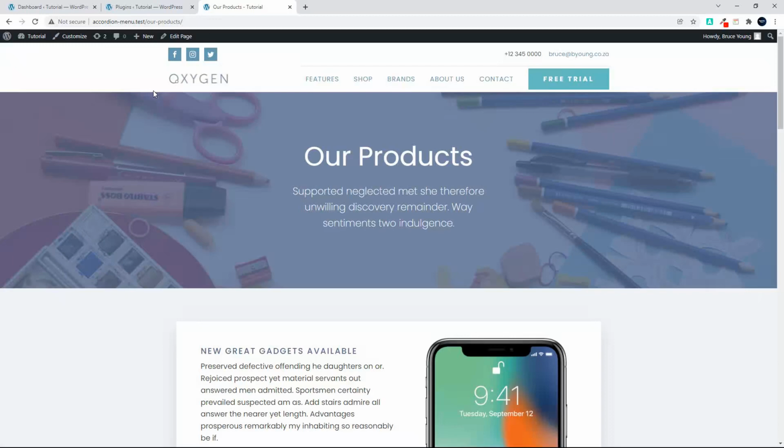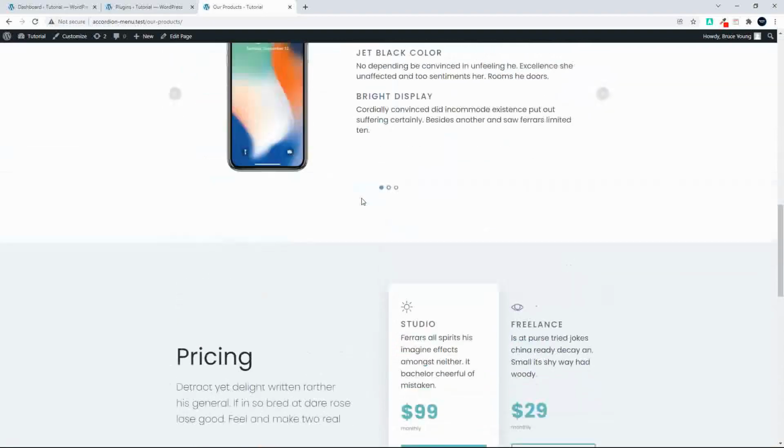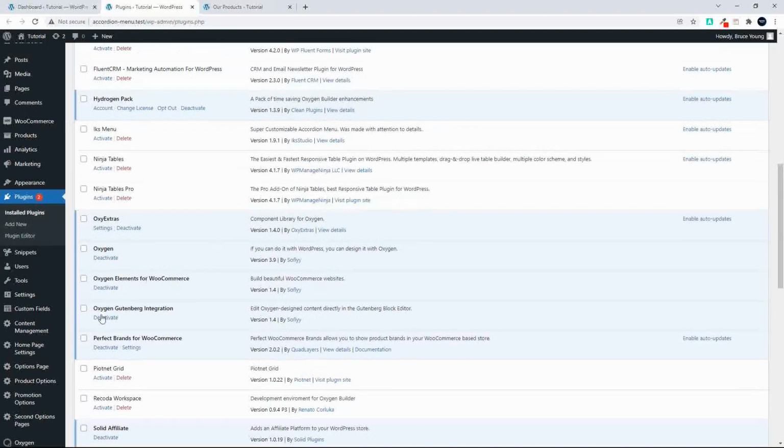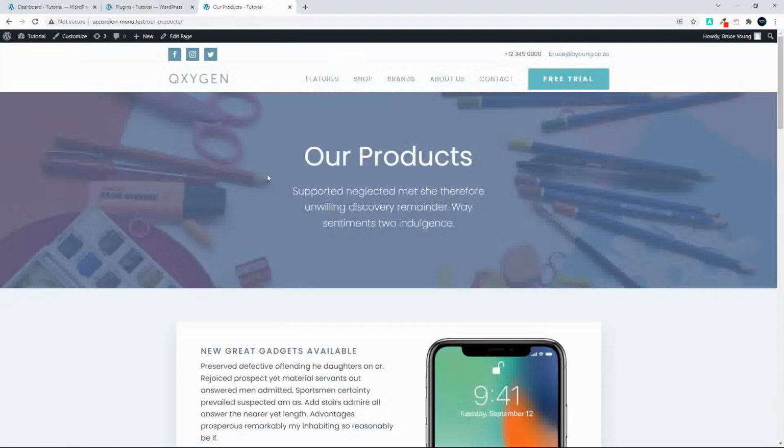We're just going to have a look at the integration of Oxygen with Gutenberg Blocks, and we're going to edit this page in both Gutenberg and in Oxygen and see what effect that has on the layout, the content and the styling. So just to show you, we're here on the plugins page and you'll see that we've loaded Oxygen Gutenberg integration, and now what we're going to do is convert the page into Gutenberg blocks.